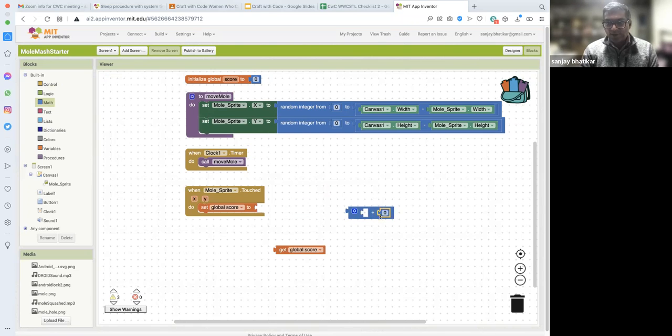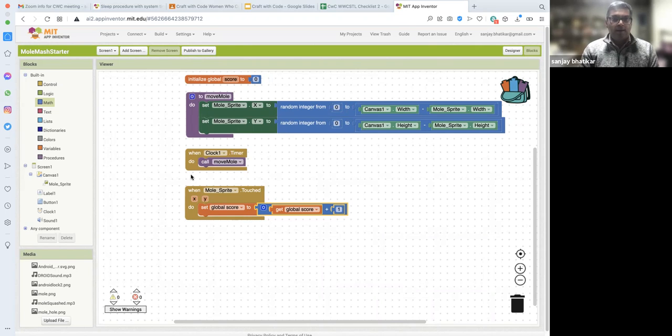So I grab the addition block from the math drawer. I'm adding 1, which is a constant, to the current score. Right? Now, every time the mole is touched, there is a new score, which is the old score updated by 1. And this is part of the app's memory, so it remembers that. But I'm not showing the score yet, so let's fix that.